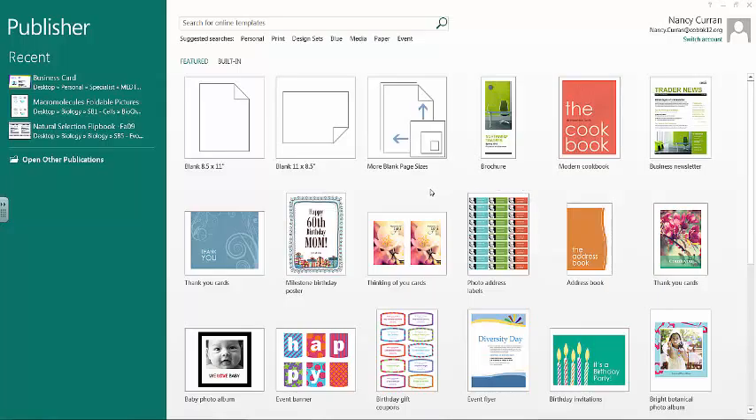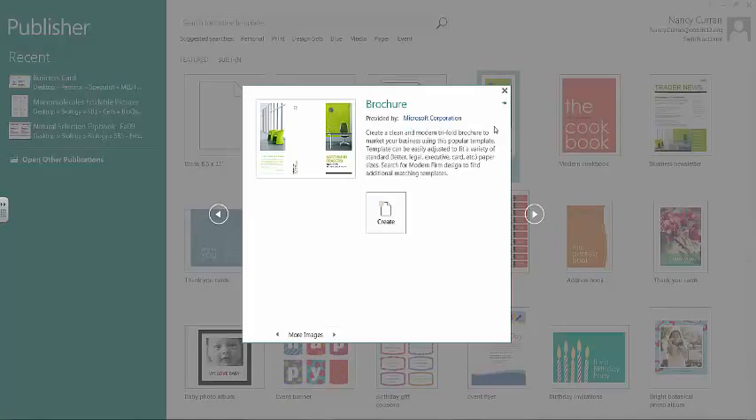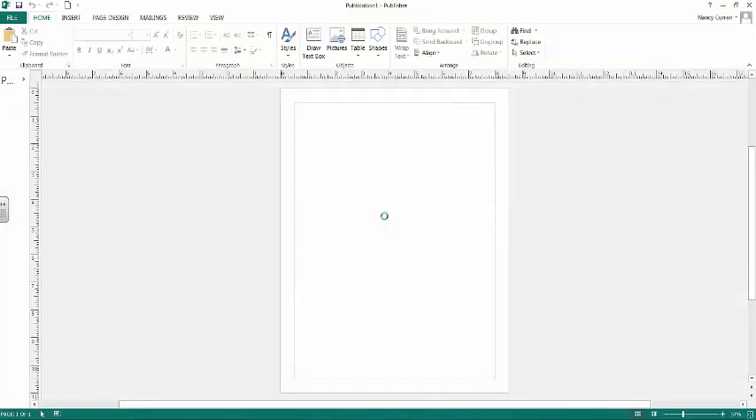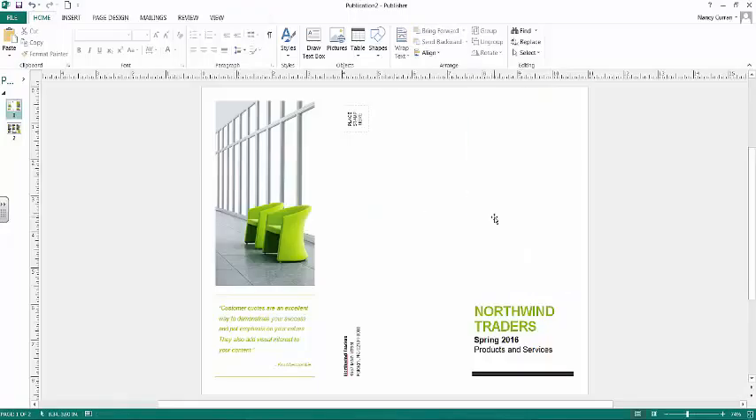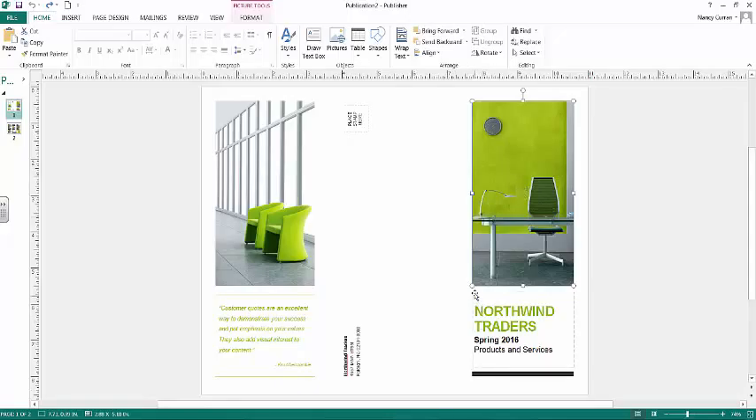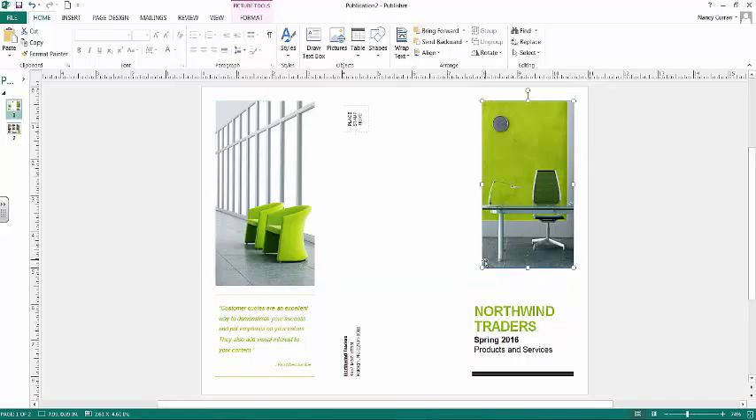So I can go through all kinds of options, or I can just select on brochure right here. Once I click it, it's then going to give me the option to create. Now, this particular one is already done for us. This is very, very simple if you're needing to make a quick brochure. You can click on any of the pictures. You could delete them if you wanted to, or you could make them larger or smaller just by selecting the box and dragging and making it bigger, or making it smaller or bigger.